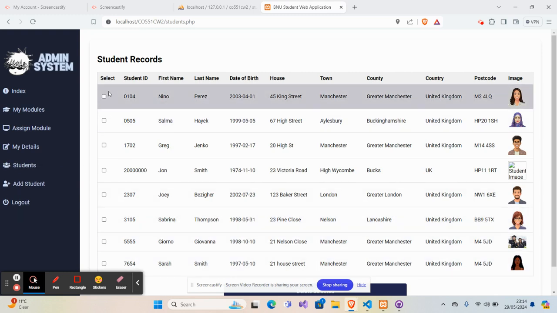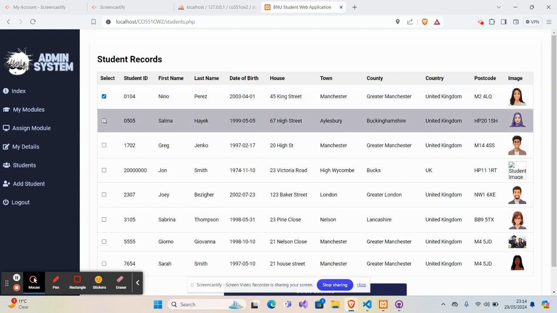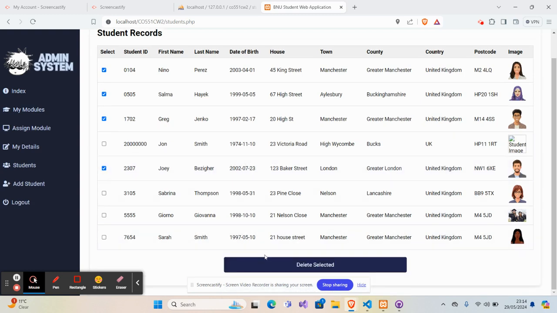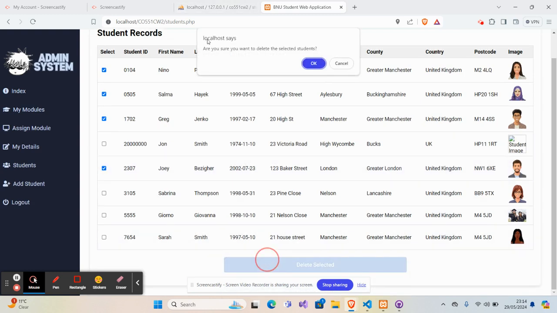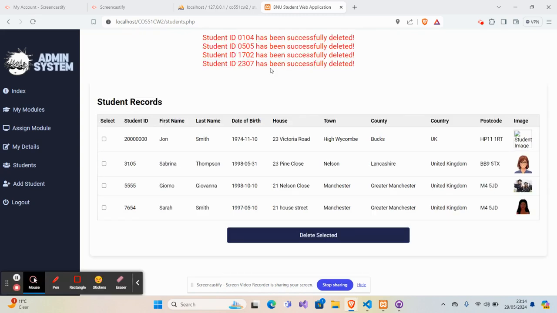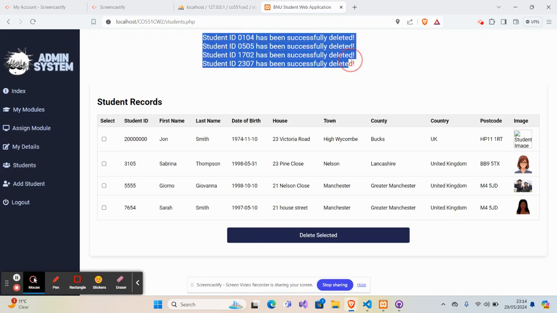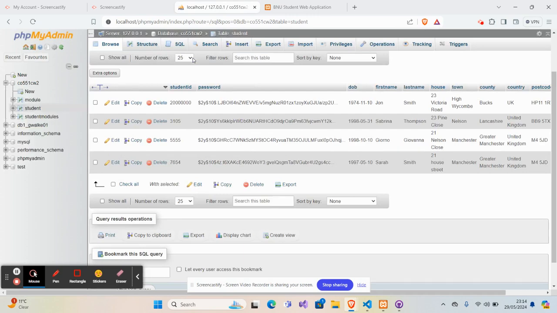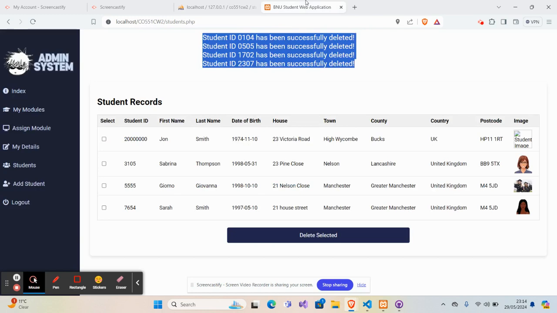So I will now delete a few students just to demonstrate how this works. Scroll down, delete, and up here we have the prompt. Are you sure you want to delete the students? Yes, I am. After I've deleted the students, a message will pop up here in red writing saying the students with the certain ID have been successfully deleted. I will check the database now and let's see. And as you can see, all the students that were selected have been successfully deleted.